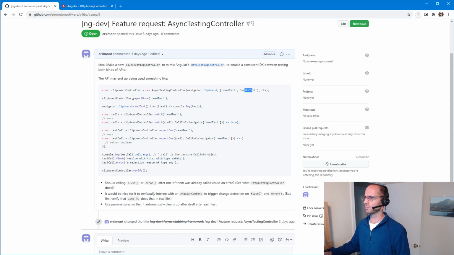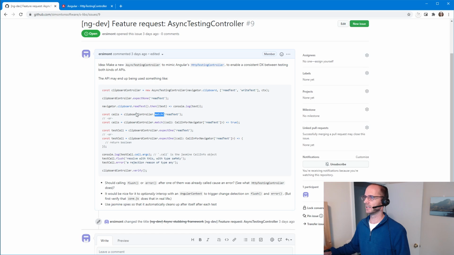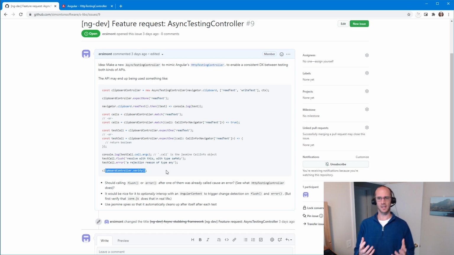It could have that same expect none. We could have a dot match similar to this dot match. Expect one, similar again. And then return an object on which you can call, where is it, flush or error, and then verify at the end of your test to show that there were no unexpected, yeah, literally unexpected calls to the API.